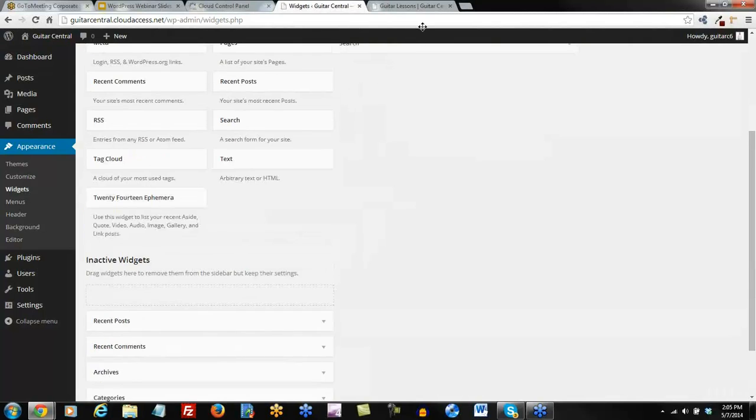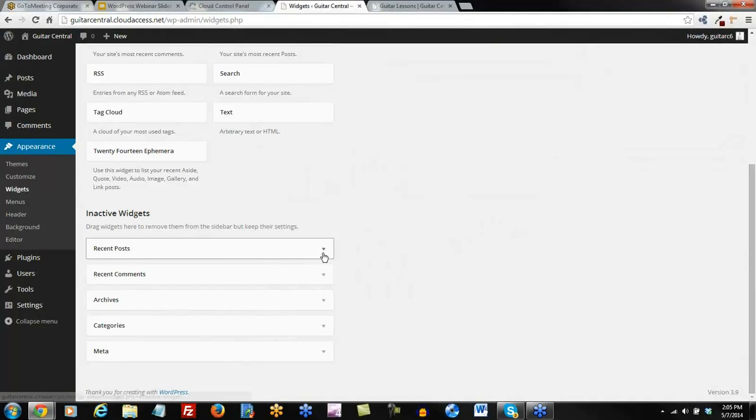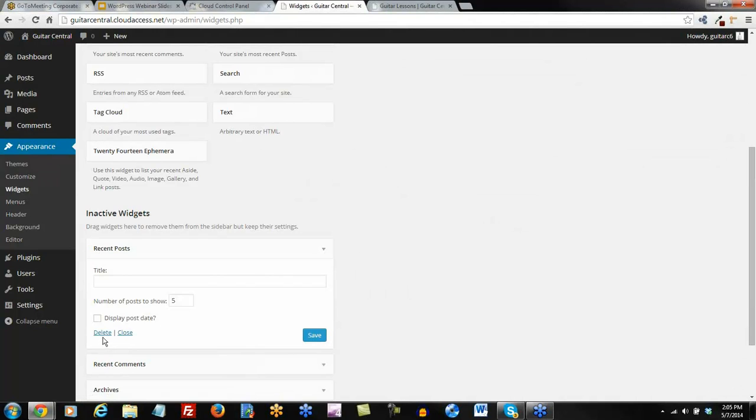You can also delete those permanently if you'd like to. If you don't want them in your site, use the drop down and just delete, right? Or customize a little bit if you wanted to.